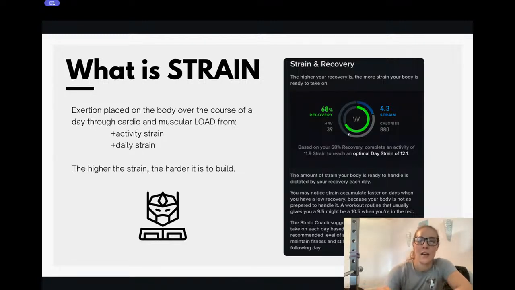So you can see on this circle where we've got our recovery of 68% and our current strain is 4.3, and there's a little line there that is our optimal strain for the day of 12.1. That's where we are balancing recovery and activity. Okay, so if I want to prioritize gains, I'm going to work over that. And if I want to prioritize recovery, then I'm going to work under that.